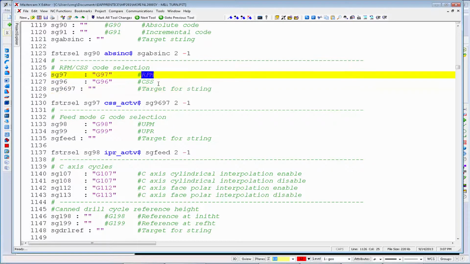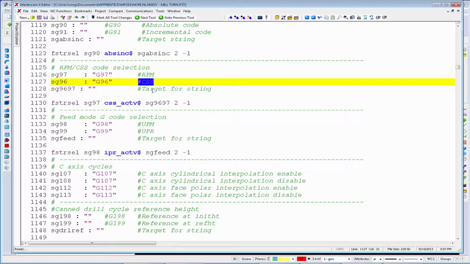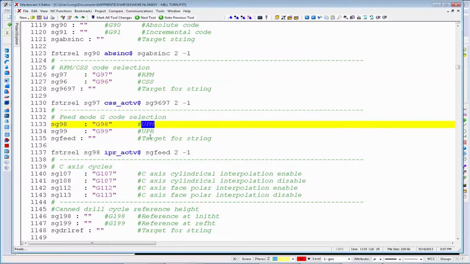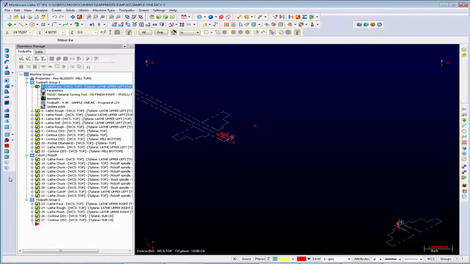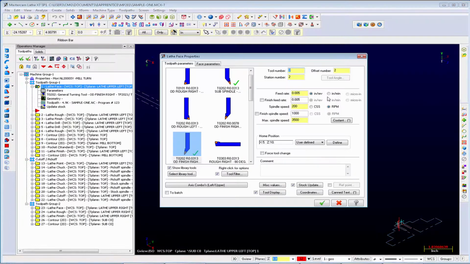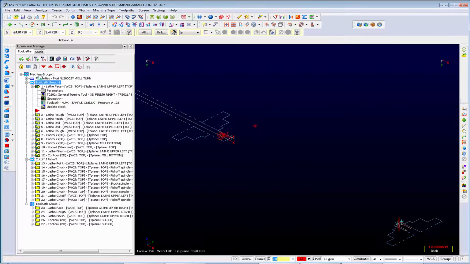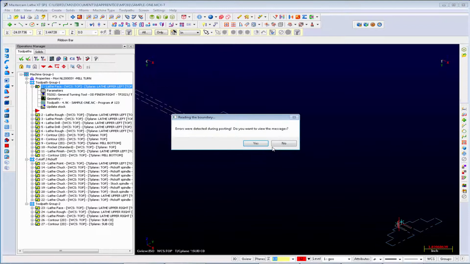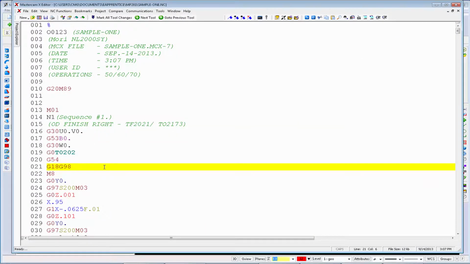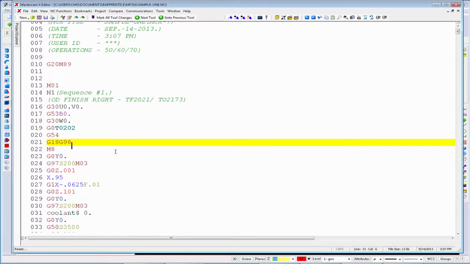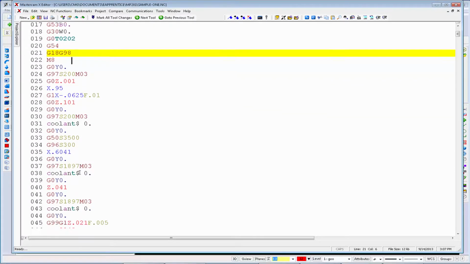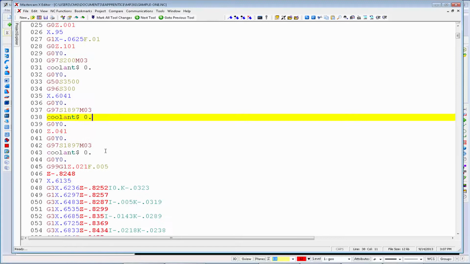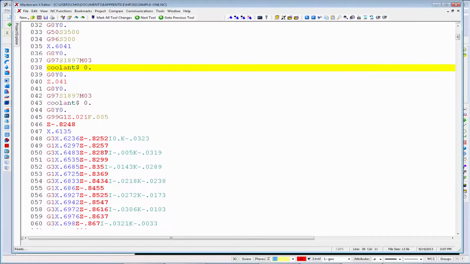So that's our RPM versus CSS. This is about the feed mode, so G98 versus G99. Sorry. If we go inches per minute instead of inches per rev, there we go. Now we're getting the G98. So we can see that we're doing turning work here. We've got some debugging going on here for coolant.